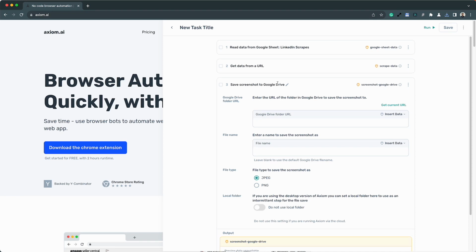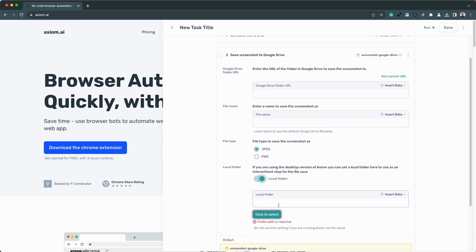First of all, you'll need to pass in a URL to your Google Drive folder. You can insert data and pass that URL from a data source such as Zapier or Google Sheet. Then you'll need to set a file name. Once again, you can click Insert Data and pass in file names from other sources. You can specify file types, JPEG or PNG. If you're using the desktop version of Axiom, you'll need to toggle this option on and specify a local folder to store the images in.